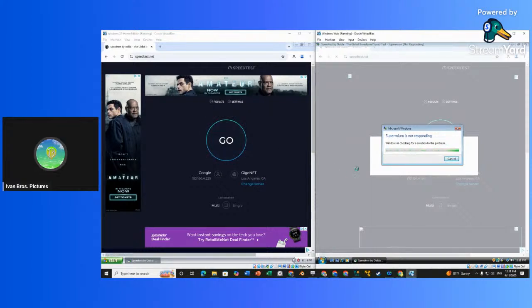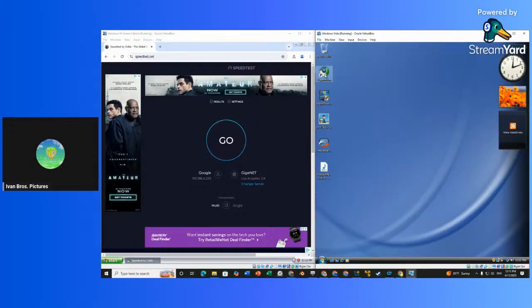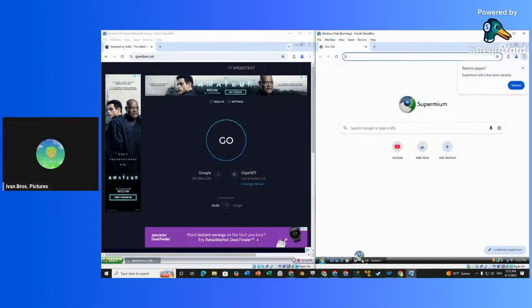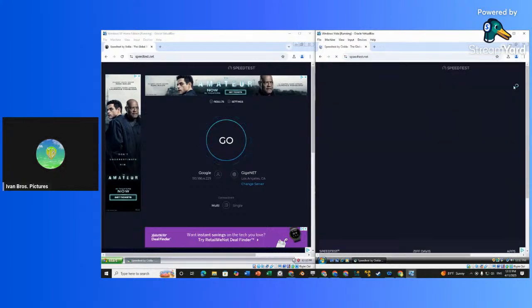That one we're going to compare for a few seconds, real quick. I think it's having trouble with these things. It's having a little bit of issues here with Windows. Let me just load it up and check what's the matter. Or I could put it in the taskbar for easy access. Supremium didn't shut down correctly.